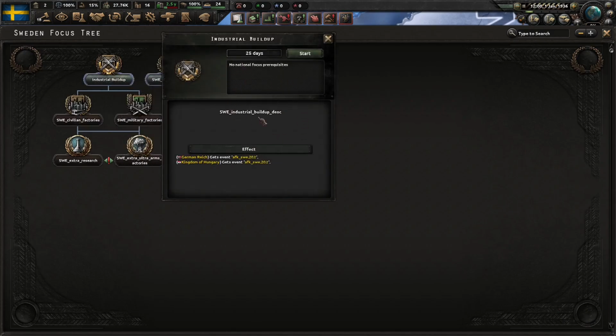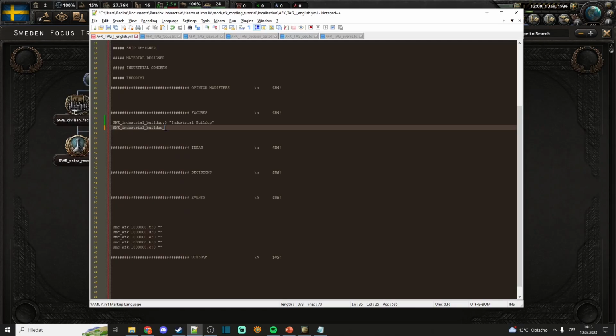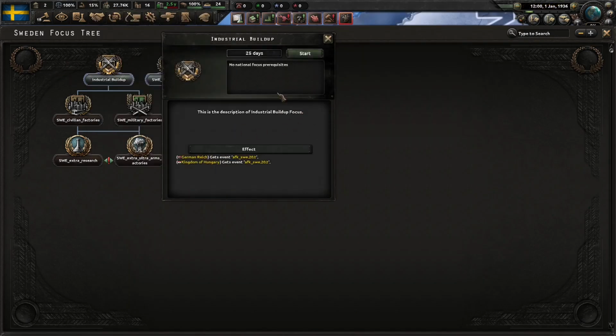When we take a look, however, it still doesn't have any description. You can see that the description is the ID _DESC. So we will just add DESC here and do the exact same thing, and let's write, this is the description of focus, for example. And now when we take a look, you will see that the description now shows correctly.